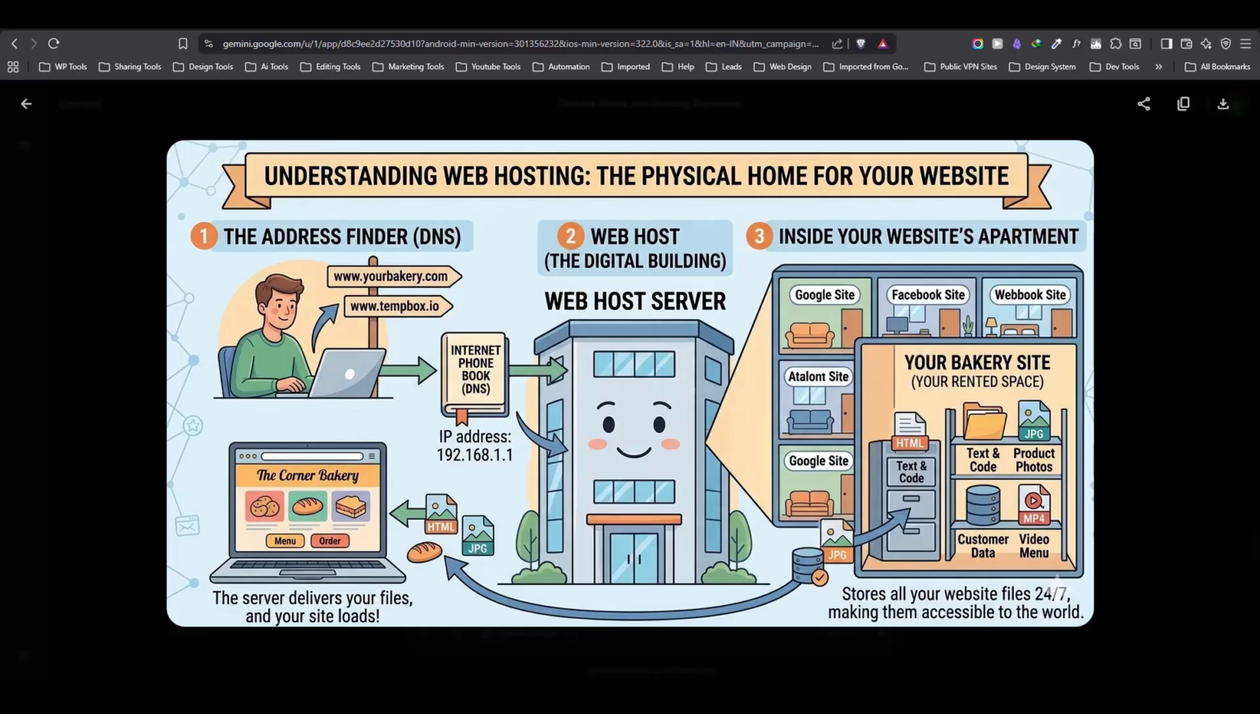Like Google, it is a very big website and they pay a huge amount to these giant servers. Same goes for Facebook, Netflix and YouTube. Since you have a smaller website, you pay a smaller amount. I hope now you understand what web hosting is.